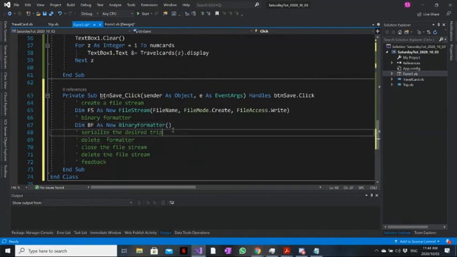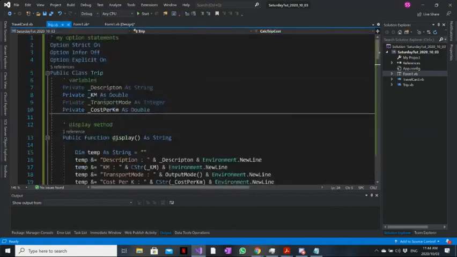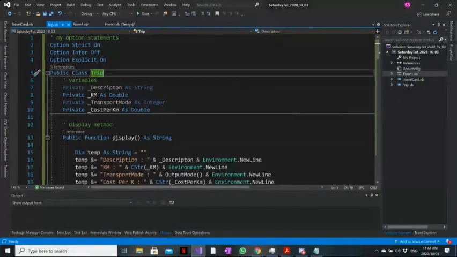Alright, then let's deal with this. So we got the file name, we got BF. Now we need to serialize a trip. That means we need to go here and make this serializable. So does anybody know why we're making it serializable? Yes, no, maybe.